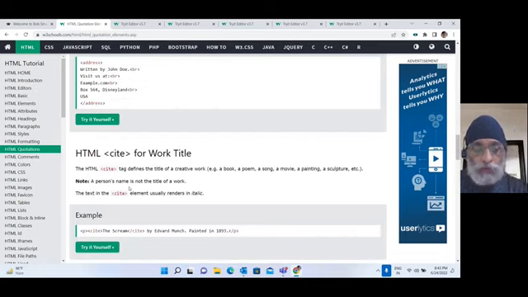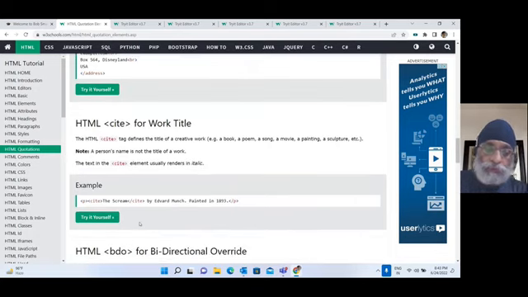Now we have another tag called CITE. It defines the title of a creative work. For example, a book, a poem, a song, a movie, a painting, a sculpture, etc. A person's name is not the title of the work. The text in the CITE element usually renders in italic. So what does this mean?